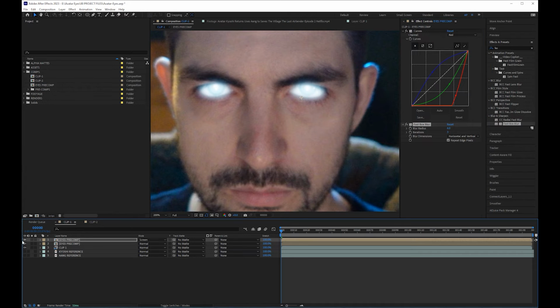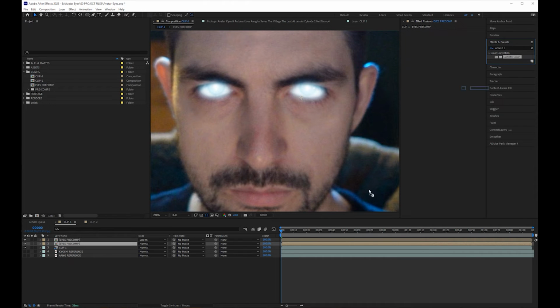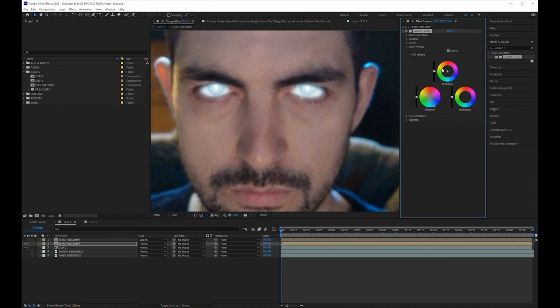Blur that a little. Let's add a Lumetri Color to this other one. Here in the shadows, change it to a blue, and the midtones as well.